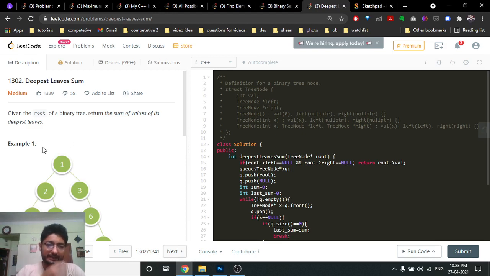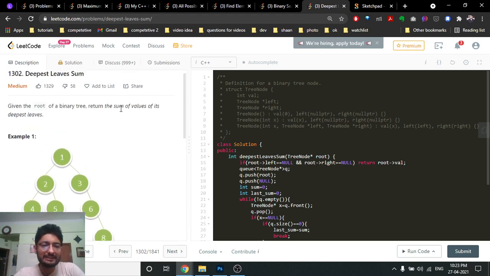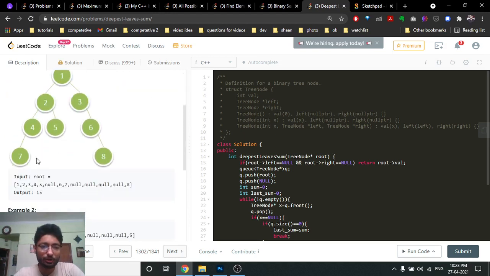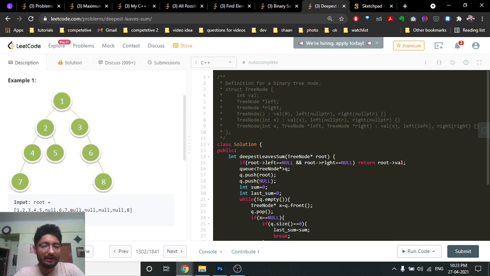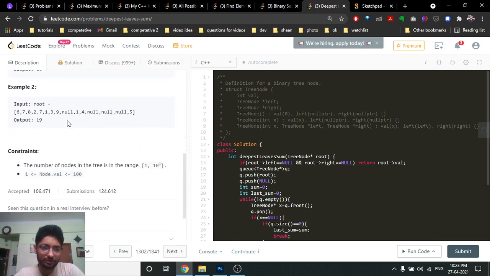It states that you are given the root of a binary tree, and you have to return the sum of the values at its deepest leaves. As you can see in this problem, the deepest leaves are 7 and 8, because they are at the very end, the deepest level. The summation of 7 plus 8 is 15, and that's the answer. Now you can also draw this test case, and the answer is 19 here.